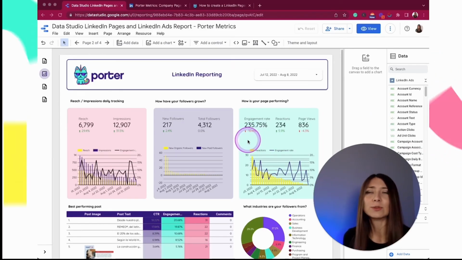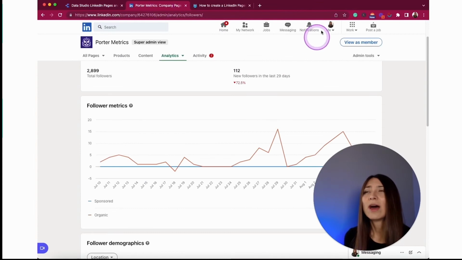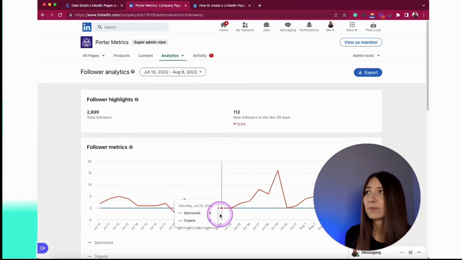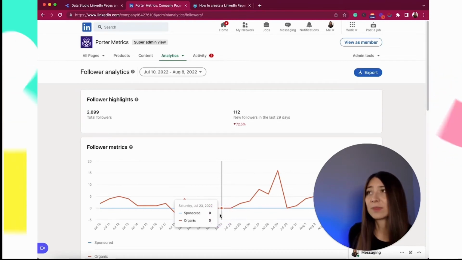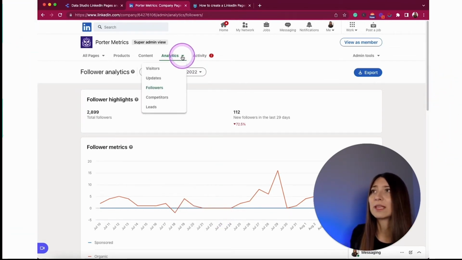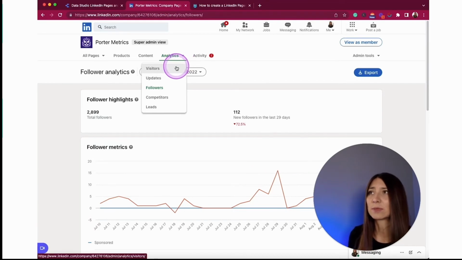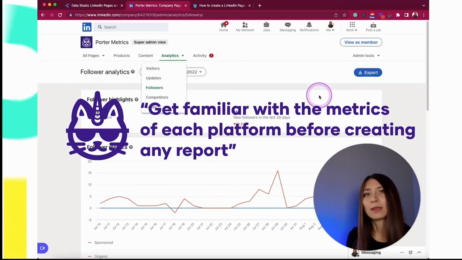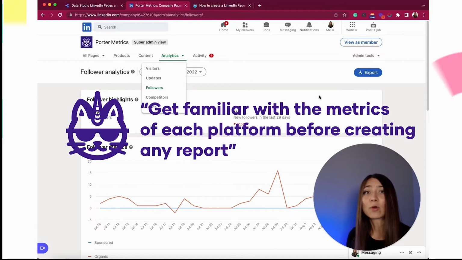Before getting into this report, I want to show you the analytics section in LinkedIn. Here we have different layers of information. If you click here and go to the analytics tab, you will see that there are different types of metrics in terms of visitors, updates, followers, competitors, and of course leads. So I highly recommend you get familiar with these metrics before exploring any analytics tool.